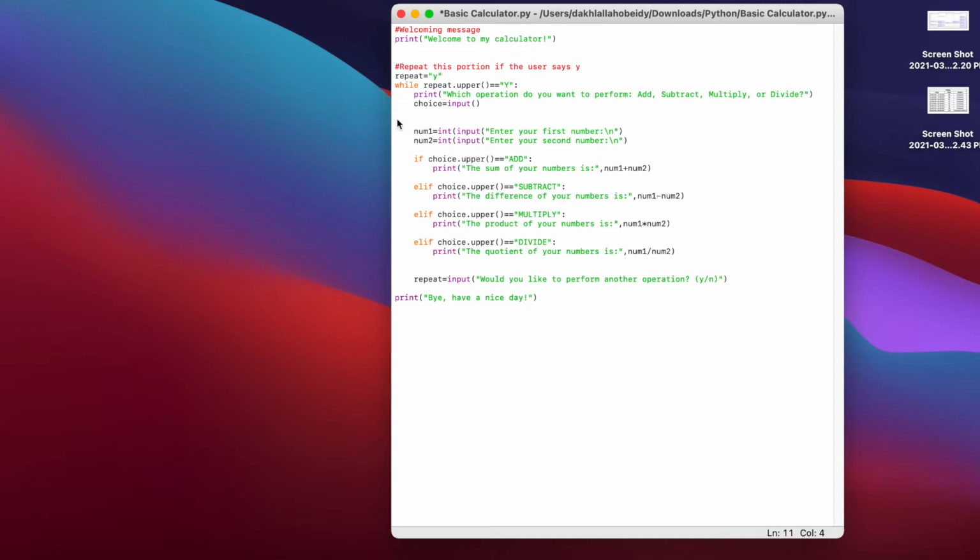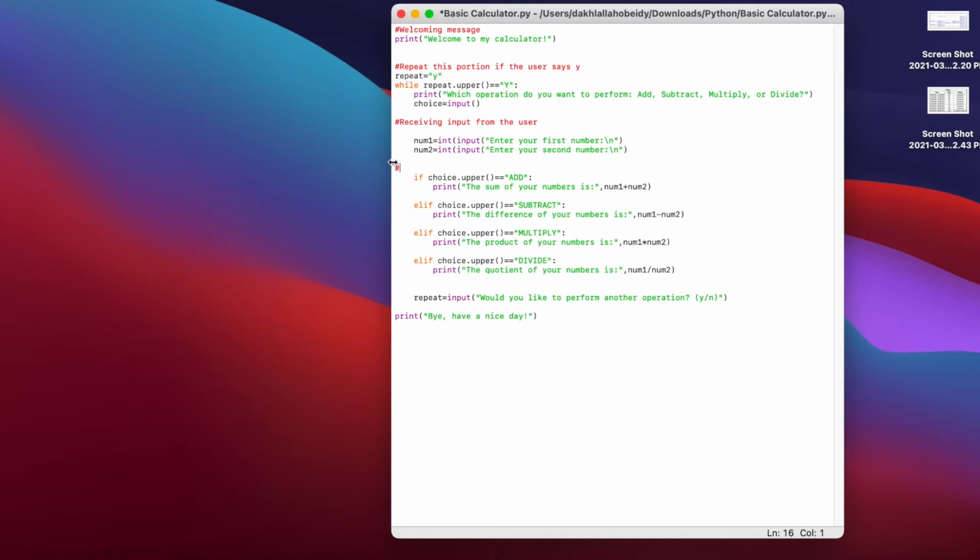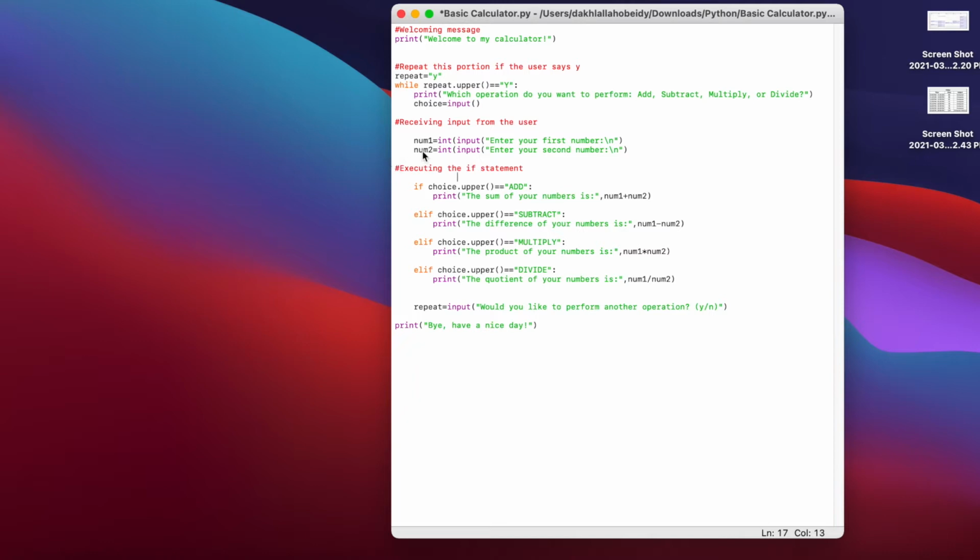Okay, here is another comment saying receiving input from the user, and here executing the if statement. And as I told you before, this comment here will not interfere with your code, it's just for you so you know how you thought to make it this way.